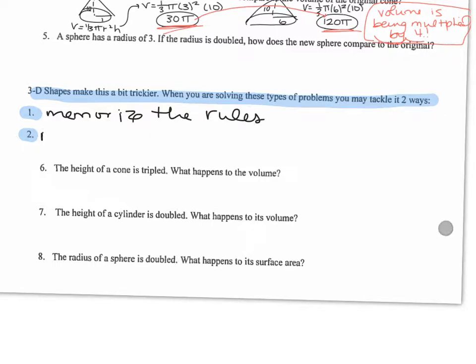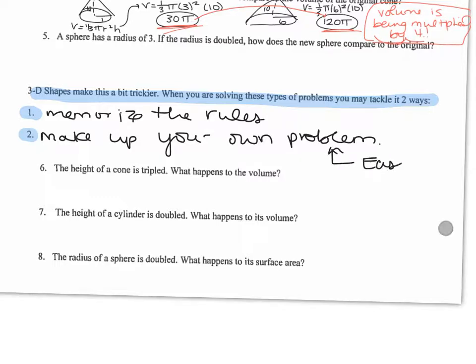or you can make up your own problem. So if it is asking you about 2 different shapes and it wants you to compare them and information about them, just make up your own problem like we were doing above. Let's just make up numbers. This is the easiest method, if you want my opinion. This is the easiest method.